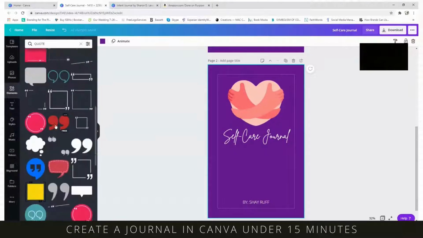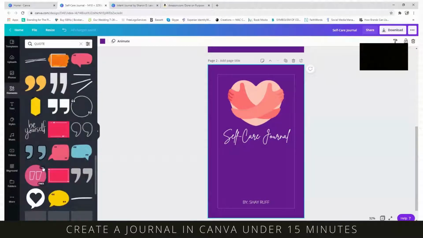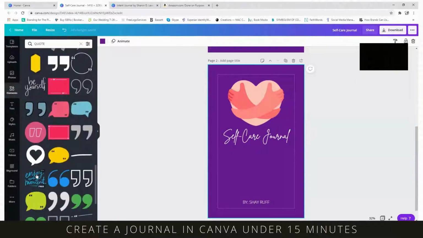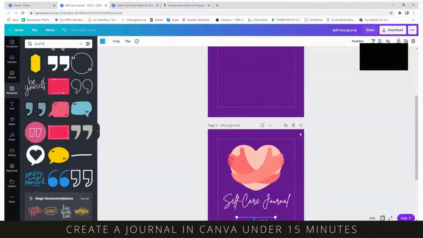And they usually have some pretty cool ones. So we'll choose this one. Enjoy every moment. And you can just place it here in the middle. So this will be like the cover page for when you open the book.